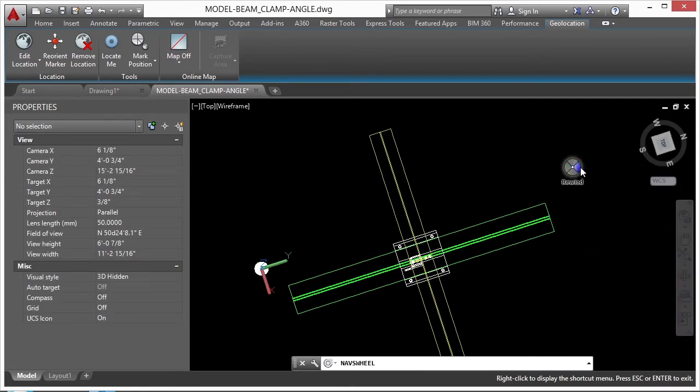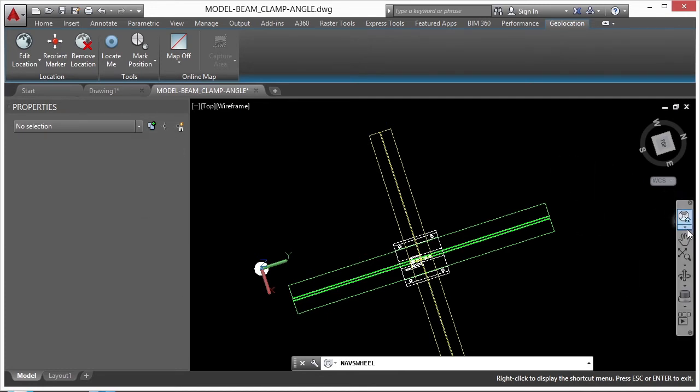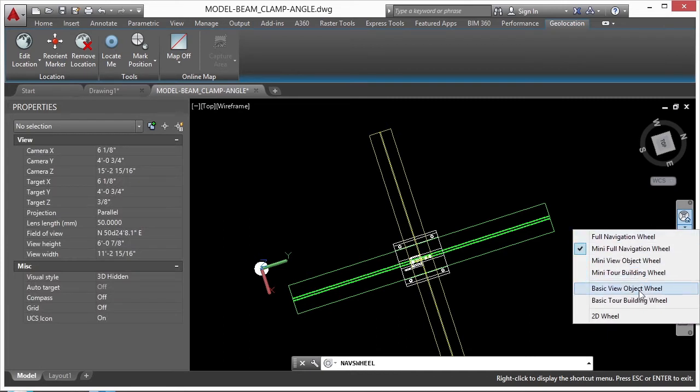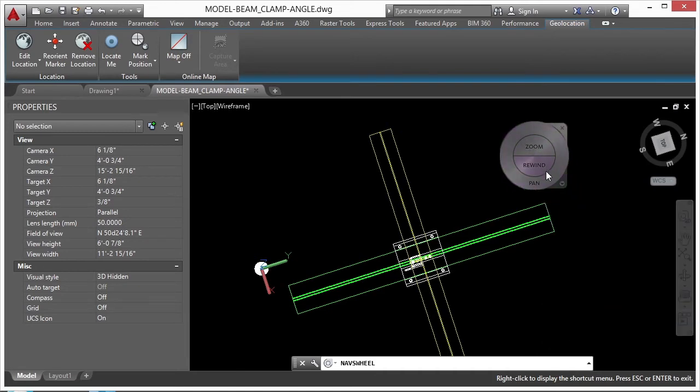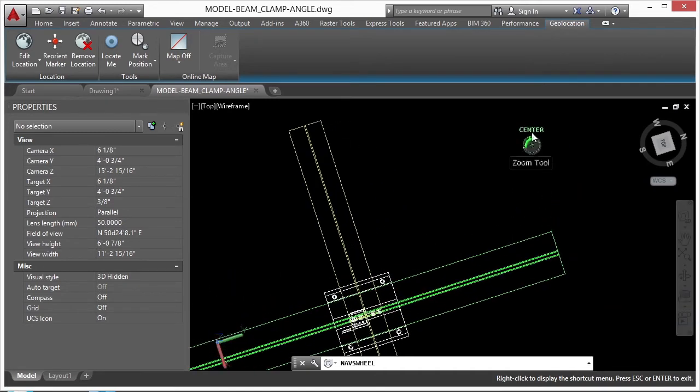See, that's your mini object. This is just your specific views. Your pan mode, rewind, zoom, and orbit. Your mini tour, that's the walk, look, and rewind, and so on and so forth. You can have your basic view, your basic tour building wheel, or your 2D wheel. Your 2D wheel is just a zoom, pan, and rewind, and that works the same way.